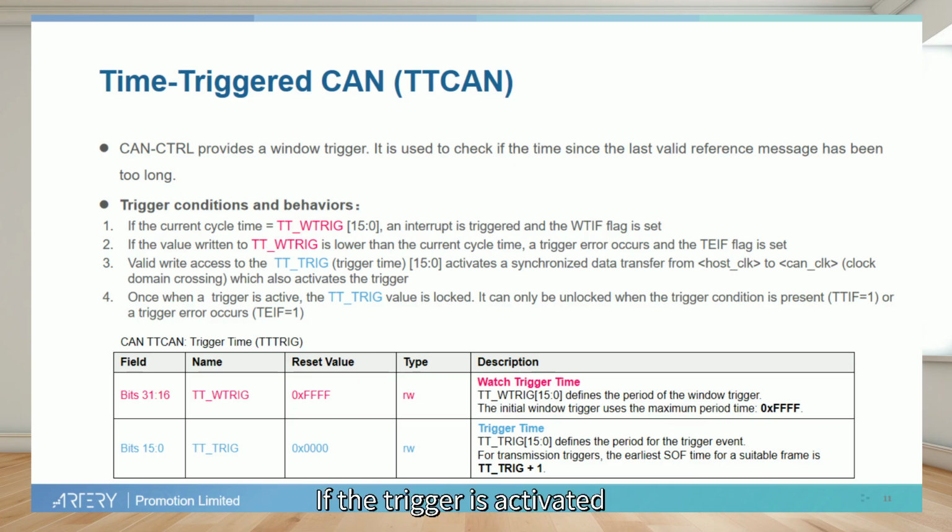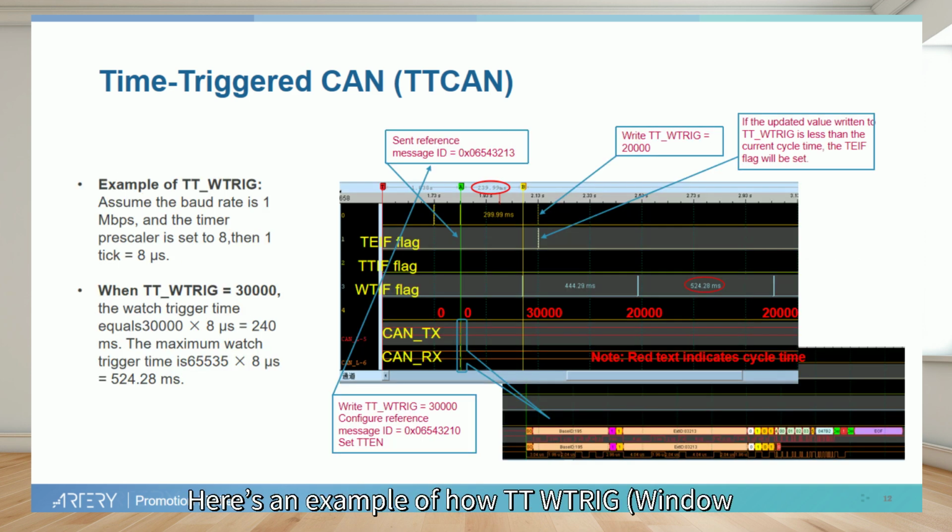If the trigger is activated, the TT_trig write protection is also enabled. Only when a trigger time is reached, TTIF is set, or a trigger error occurs, TEIF is set. This write protection is disabled. Here's an example of how TTWTRIG window trigger time works.